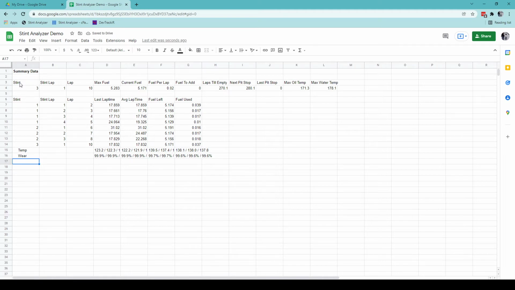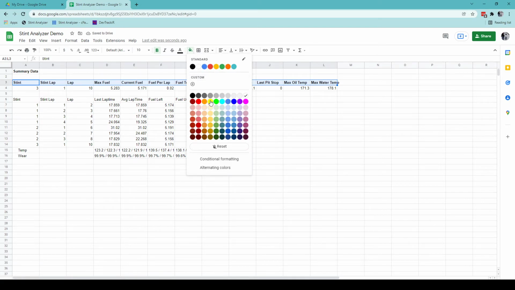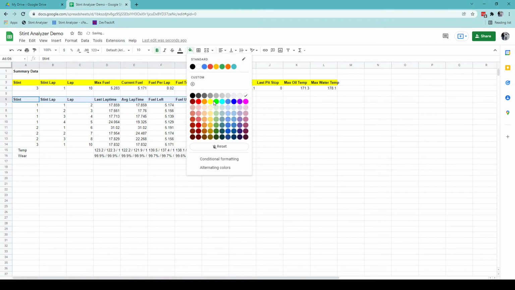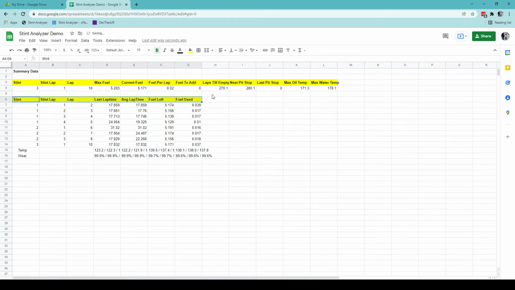You'll also notice that this spreadsheet is kind of plain. Whenever Stint Analyzer clears the data, it just clears the data. It doesn't clear the formatting. So if you want to make those headings bold, maybe you want to put a background color of yellow to highlight it, Stint Analyzer will keep that formatting there. It just erases the data.